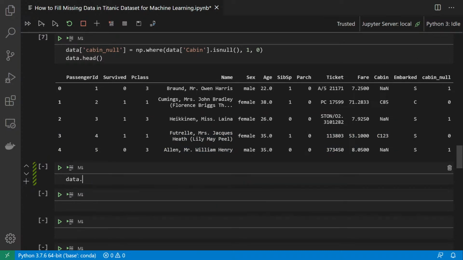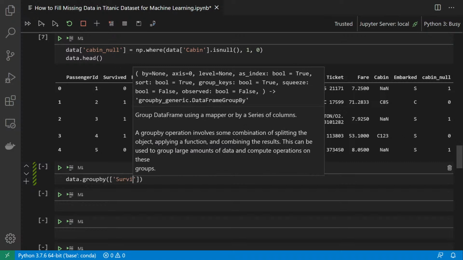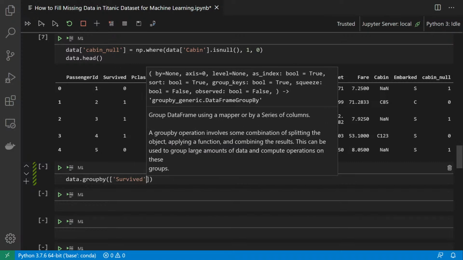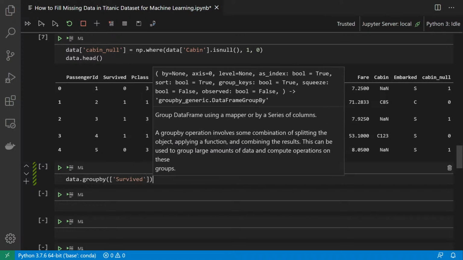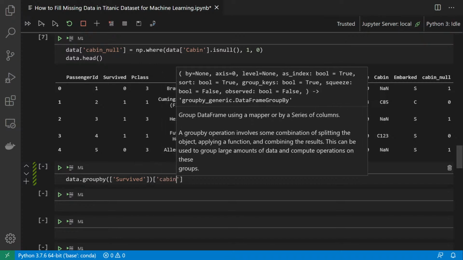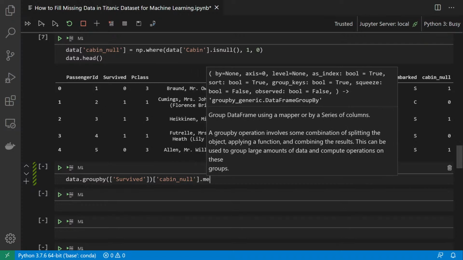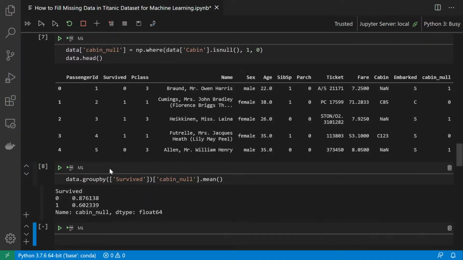So data dot group by, and in this I'm going to group by the survived column. Thereafter I'm going to say this cabin underscore null. Then we have the mean values.